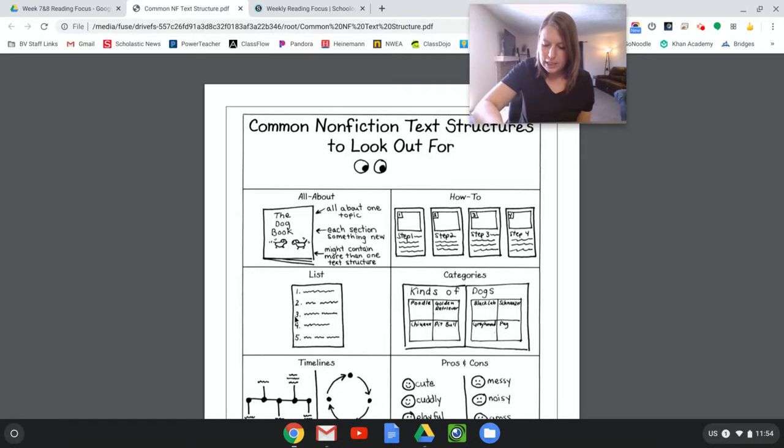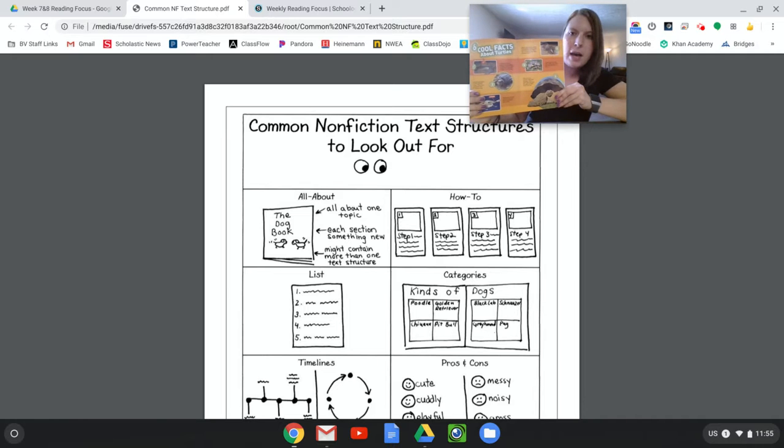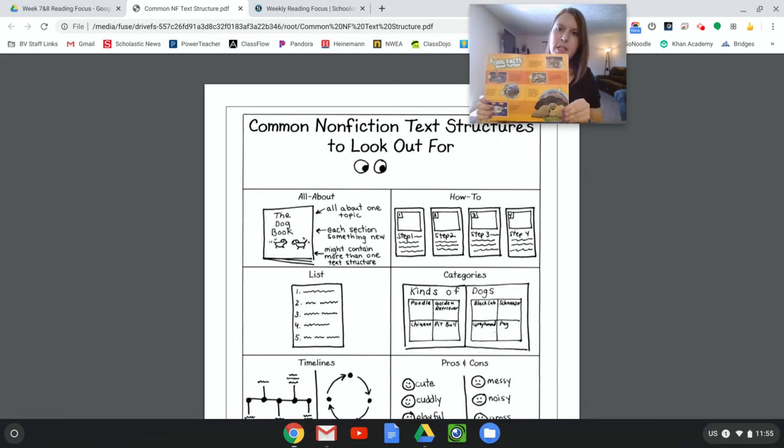Okay, the next one is list. So also in my Turtles book, there's a page that has a list on it. This page is called 6 Cool Facts About Turtles. So it lists 6 cool facts. So there's a list. Okay. Sometimes your list will be about something different. It doesn't always have to be cool facts, but in this book, that's what it is.